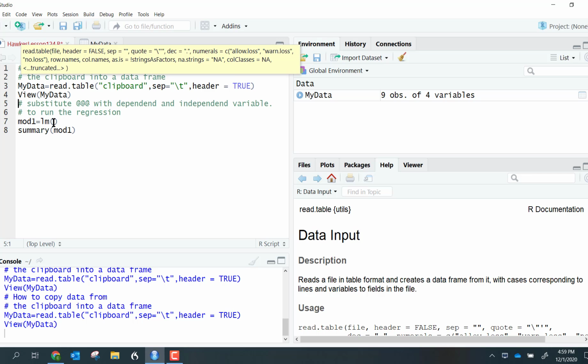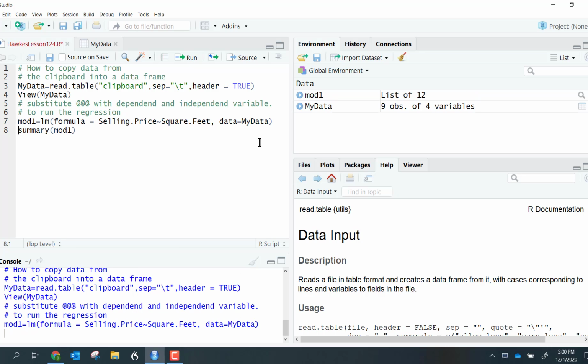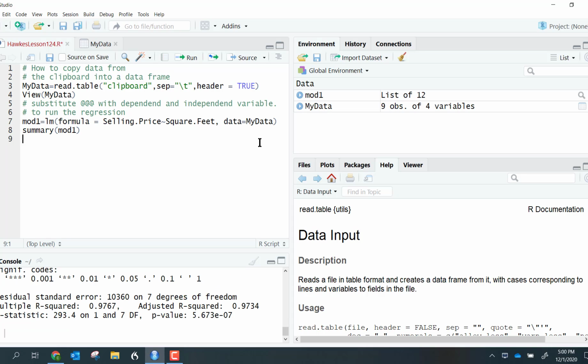I want to run my regression. So the formula I'm using is selling price. I have to type the dot here. And the predictor variable separated with a tilde is square feet. And the data are stored in the data frame, my.data. I execute. And my model is run, and it is in the variable mod1. And the summary of the model shows my results.